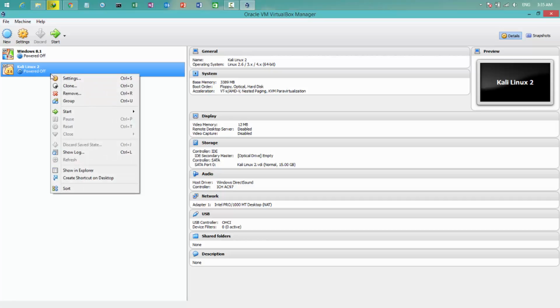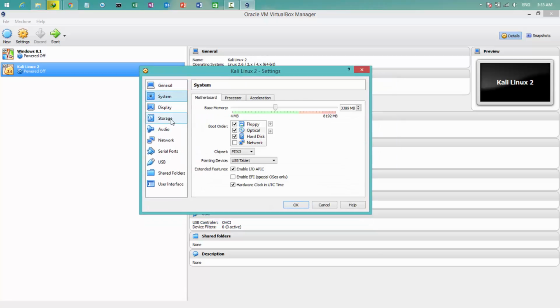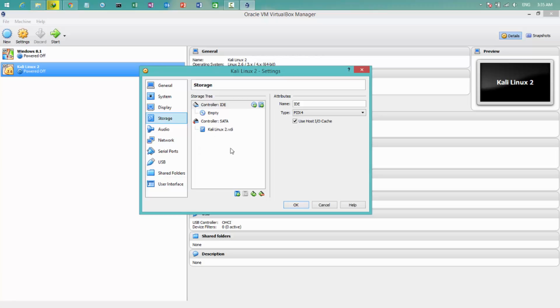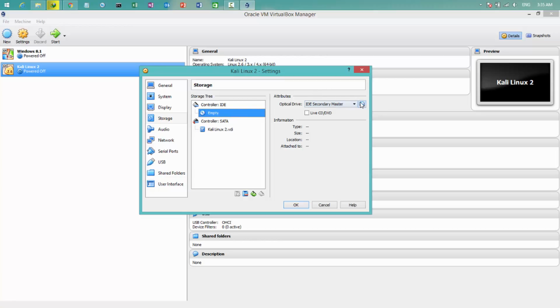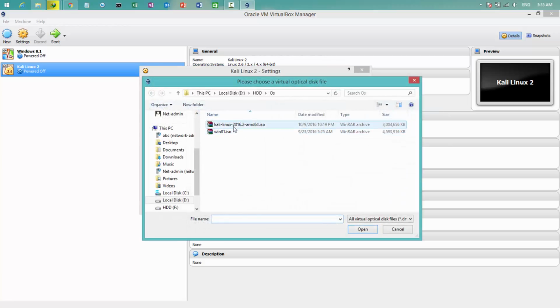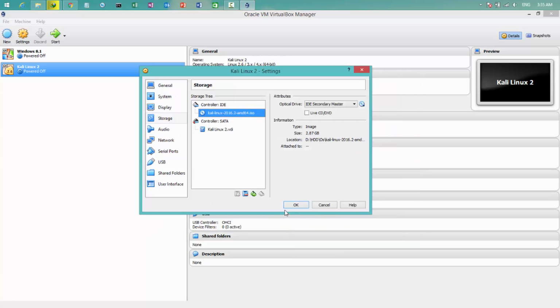Just right click, go to Settings. From here, go to Storage. From the storage, click on Empty. Empty means here you must select the ISO which you want to run. So go to Empty. You can see a very small CD icon in here. Select that one. Choose virtual optical disk file. Click this one. Now select your Kali Linux ISO which you downloaded from the website. Select that one. Click OK.